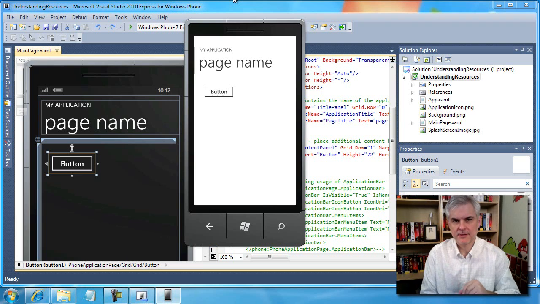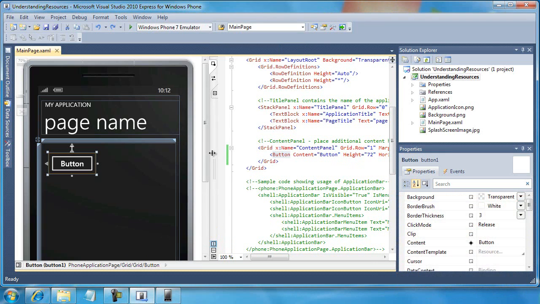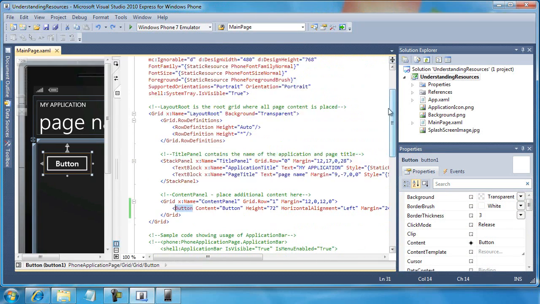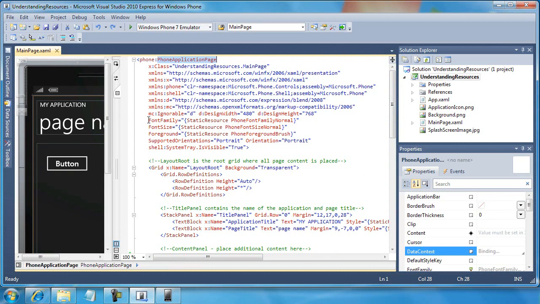But how did this all happen? How does this work? How does the application know that the colors have changed on the phone? Well, let's take a look at the XAML. Let me move this over here so we get a good look at it. If you take a look at our phone application page, there are several properties set, like font family, font size, and foreground. You can see that they have a special setting with an open curly brace and a closed curly brace at the end. The words static resource, and then next to it a word that begins with the word phone, like phone foreground brush, or phone font size normal, or phone font family normal.